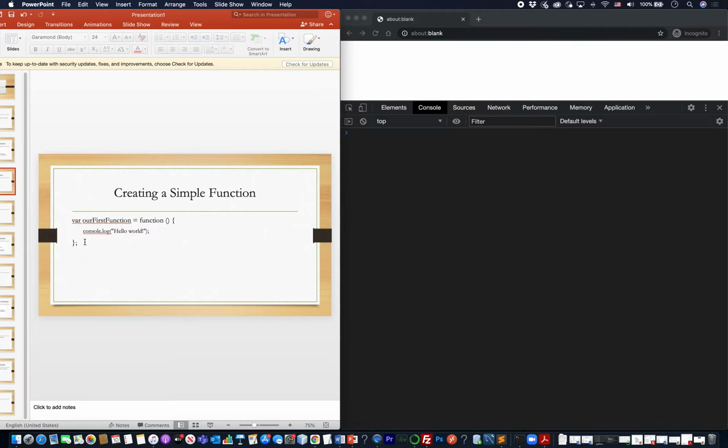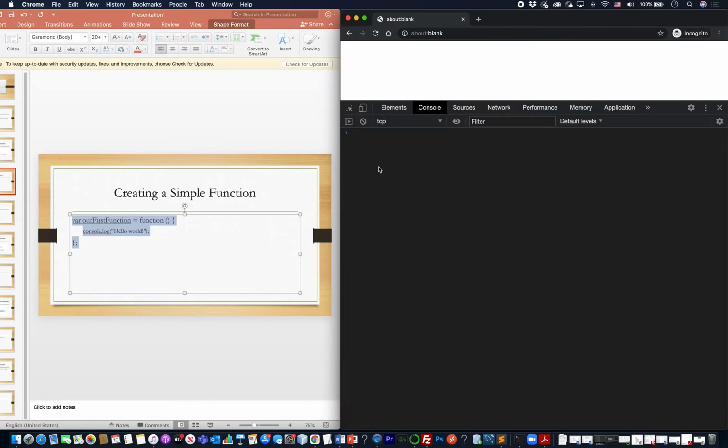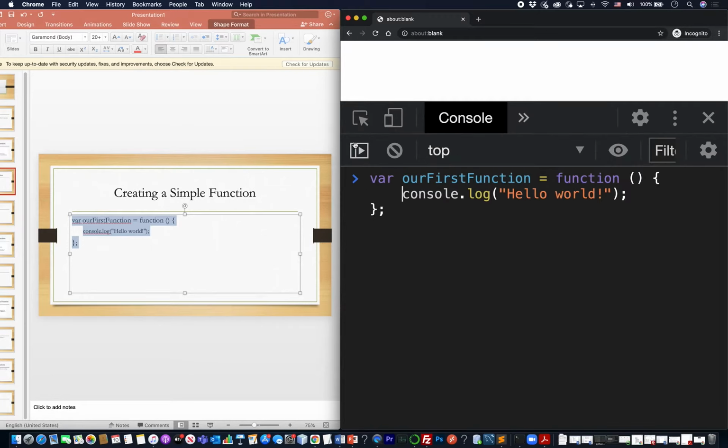So let's write the first function. I'm just going to have some code here. I will make it just a space. Let me increase the size. And this function is called ourFirstFunction. I'm just declaring the function here. If I click enter, I just defined a function.